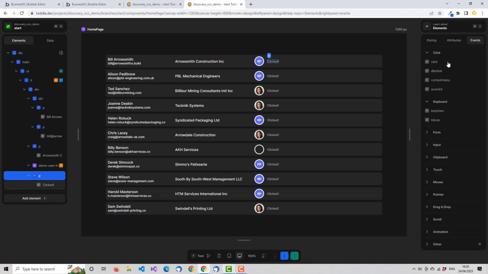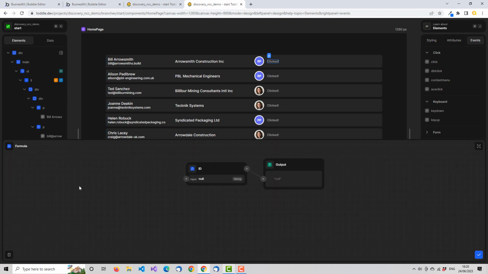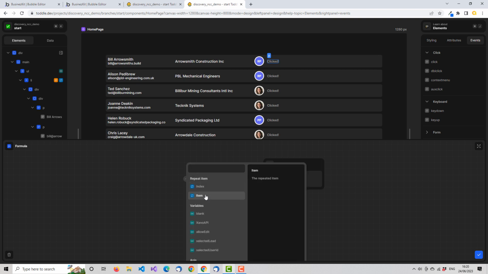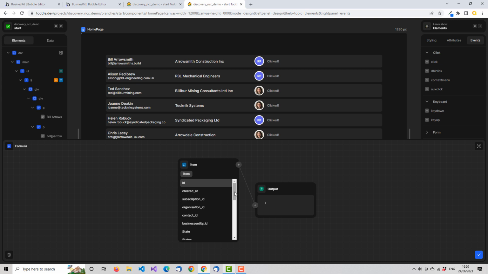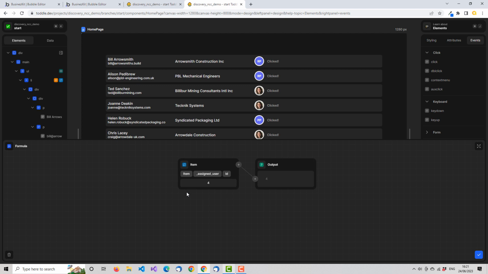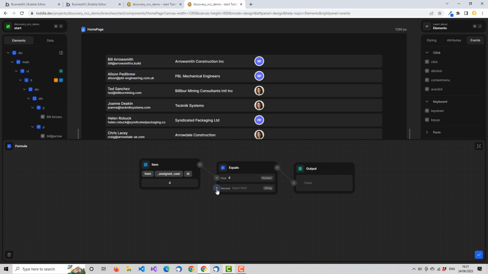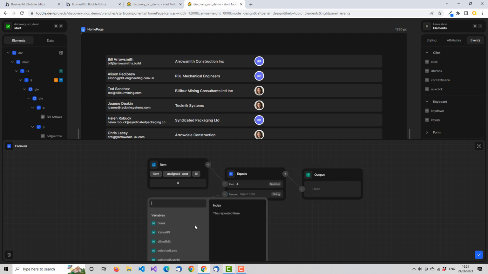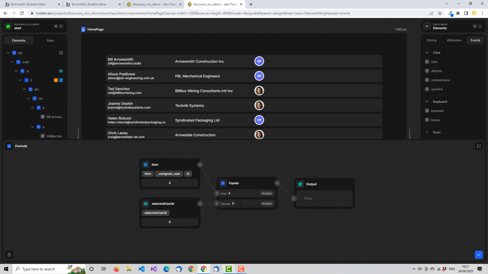So in here we can just go into show hide, and all we need to do there is to say that the item, which again is like current cell, which remember is a list of leads, not users. So we need to go and find the user, which is assigned user, and the ID. Okay, and then we can say is equal to the variable that we've just got back from the event, which is selected user ID.